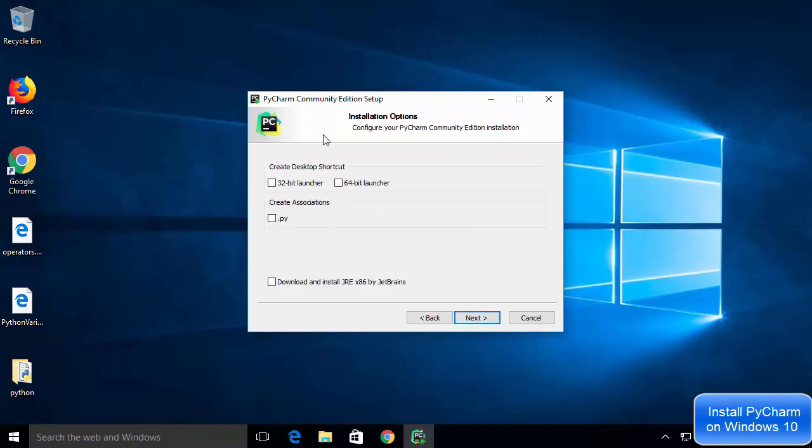Now on this next window, you will see two options. One is to create a shortcut, so we are going to choose the option which says 64-bit launcher. The second option here is create associations. I'm not going to check this checkbox because I don't want every .py file on my computer to be associated with PyCharm. So I will leave this unchecked.